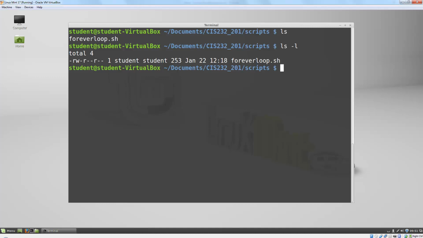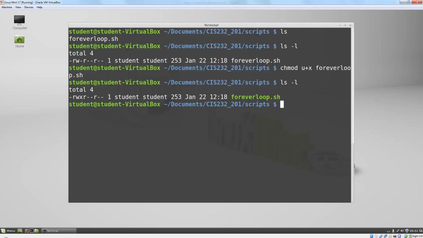So if I want to add execute permissions for the current user, I can do chmod u+x and the name of my file. And now if I look at ls -l again, you'll see that the user now has rwx on the permissions, that first part of that listing. And so this file is now executable by the current user. Notice that in my listing, Mint, by its default color scheme, now changes that to green as well, indicating that the file is executable.